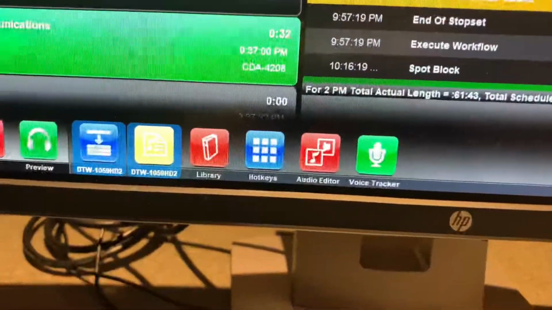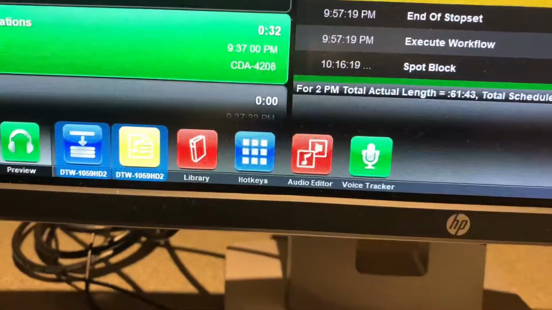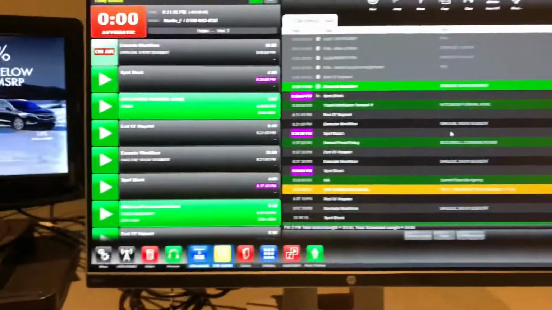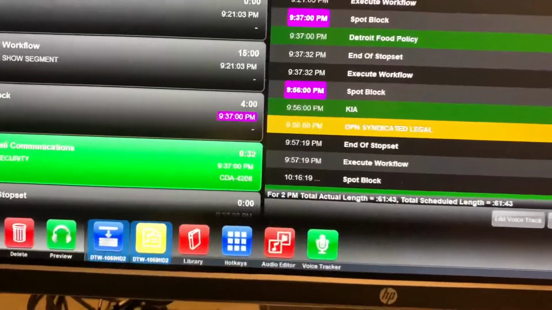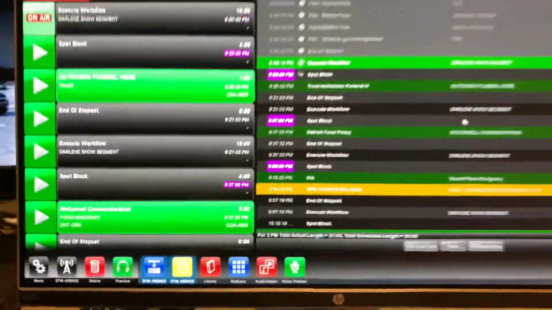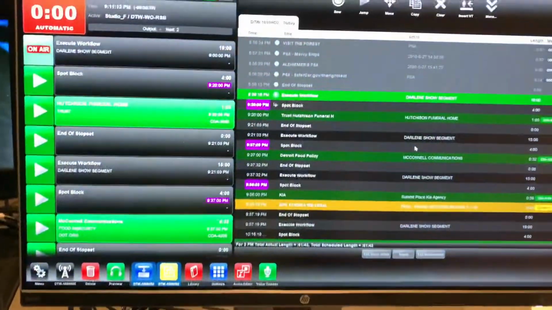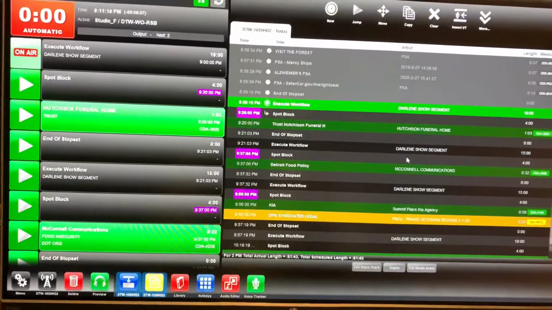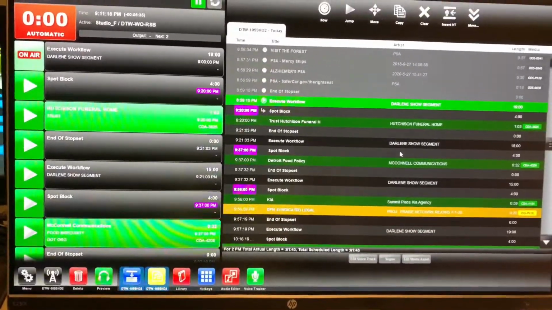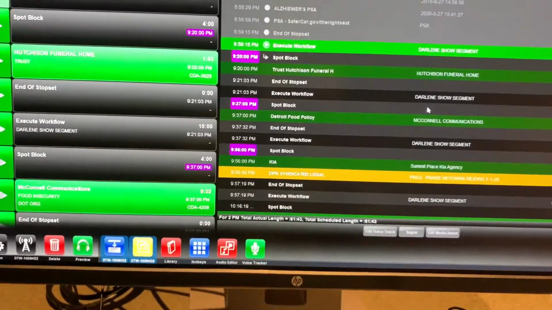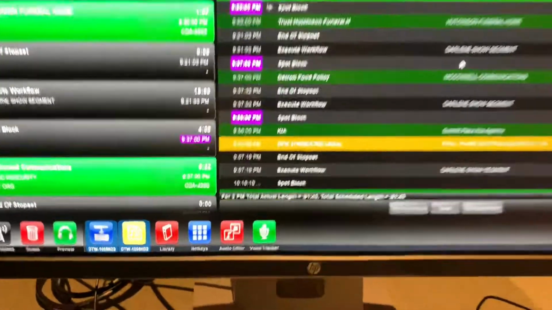And right next to that is the library, which has a list of all the songs and stuff that is registered in the system. You have hotkeys. I'm not really sure where the hotkeys are on this board, but your hotkeys are pretty much quick buttons. If you want to play a song or go into something quickly, you would just press that hotkey and it will access it right away.